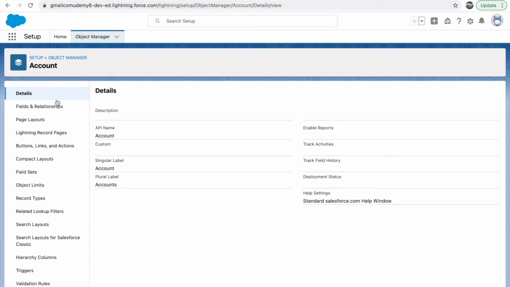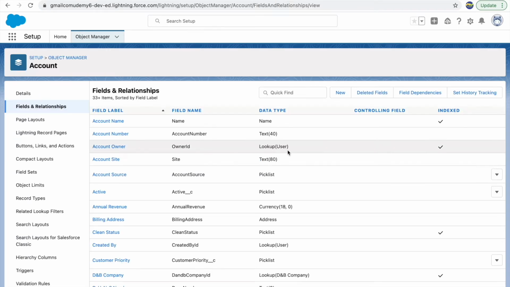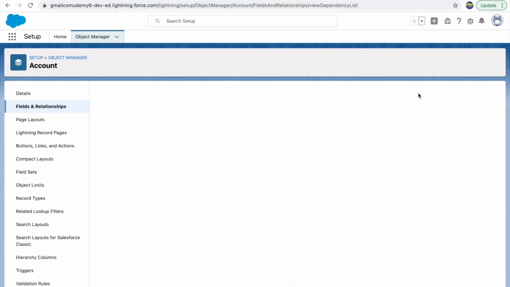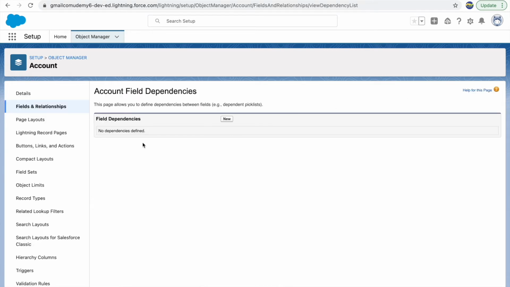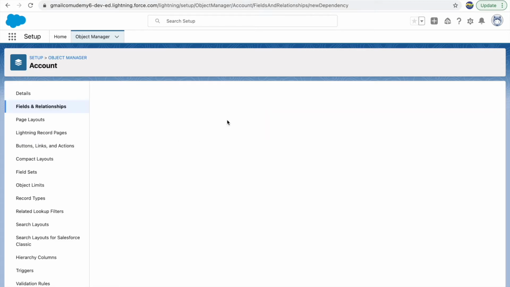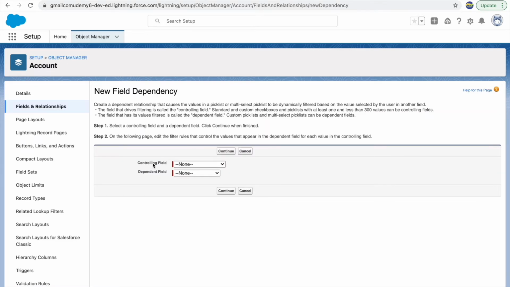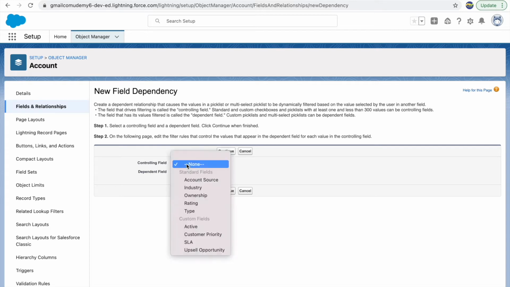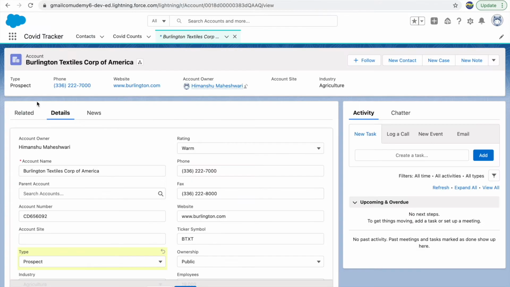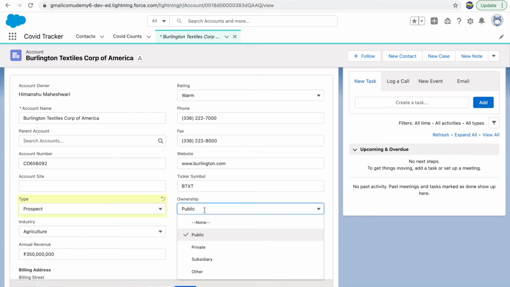In the account object, under fields and relationships, you'll see something that's called field dependencies right here. If I click on field dependencies, you'll see that there's currently no dependency defined, but if I click on new, I get to select a controlling field and a dependent field. So what's my controlling field? My controlling field would be the type field, and this will control how the ownership field will behave.